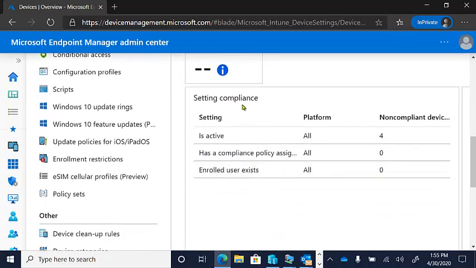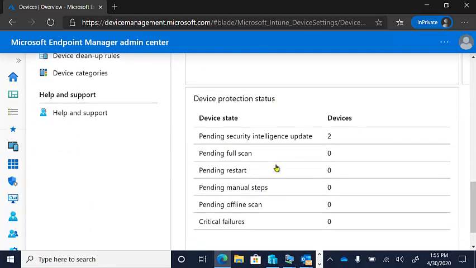And then setting compliance. So these are the different settings. Again, this is my lab, so not exciting, but some setting compliance that we can give you in a dashboard view for the devices that are in your environment. And then device protection status. What the status is for the device. Is it needing a full scan, needing a restart, different things, right? So that's kind of our reporting overview.